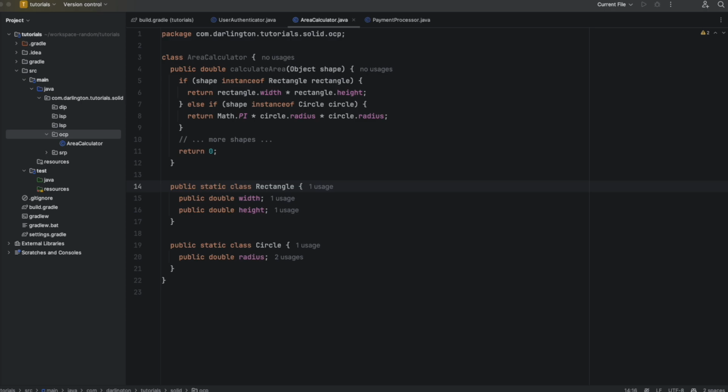Why is that important, you may ask, right? So modifying code can introduce bugs and regressions. So by extending instead of modifying, we minimize the risk of breaking existing functionality. So let's illustrate this with an example. We'll jump right into the code here.